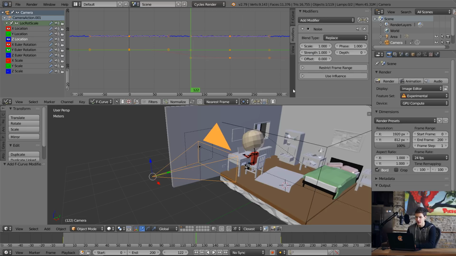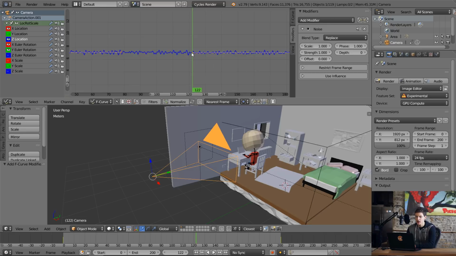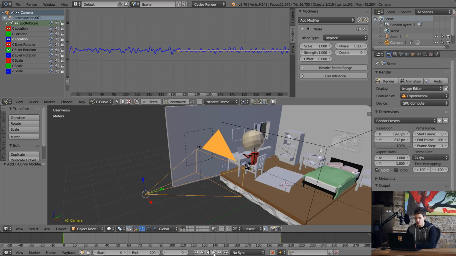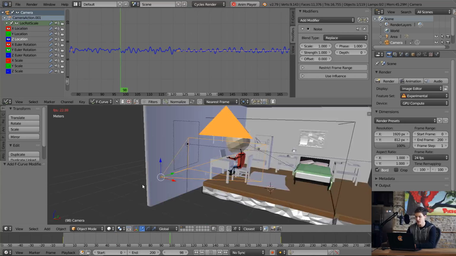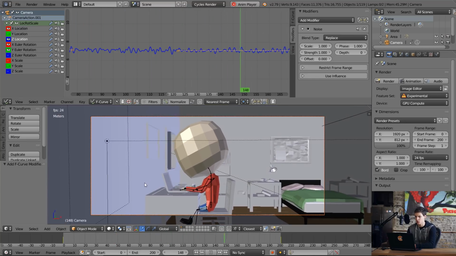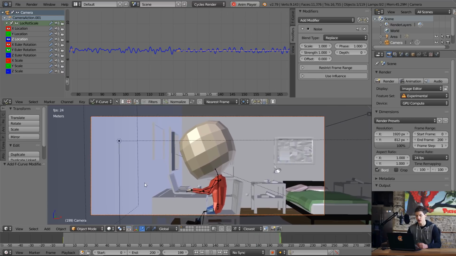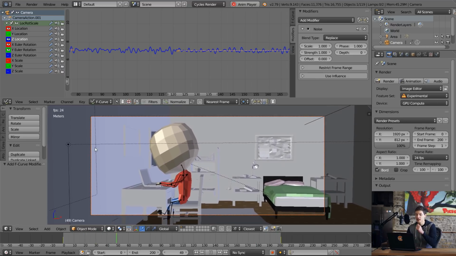add a noise modifier. Now you can see our line here has a bunch of bumps across it, especially when compared to the green line here or the red line here. Those are nice and smooth. This one is all jagged. And if we play it, you'll notice that the camera spazzes up and down like crazy. And if we go into camera view, it's just absolutely shaky, scary shaky almost. So we have to kind of dial this down.